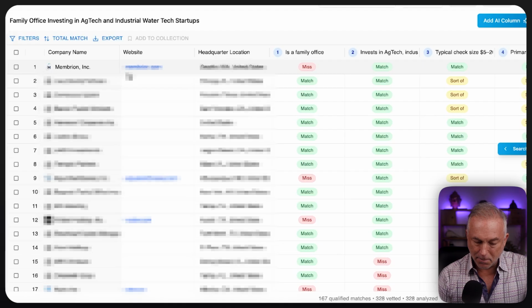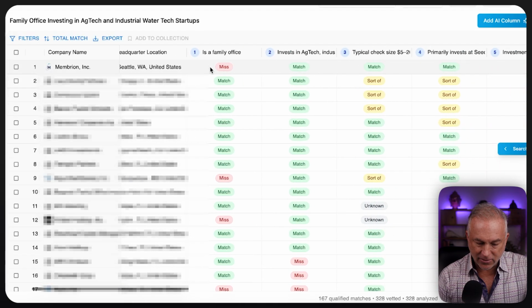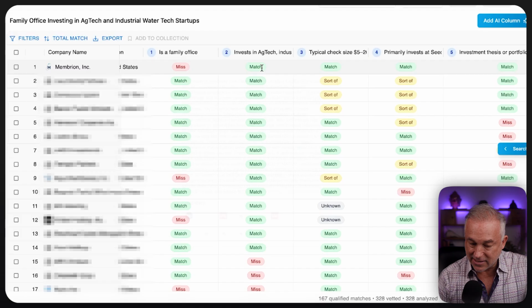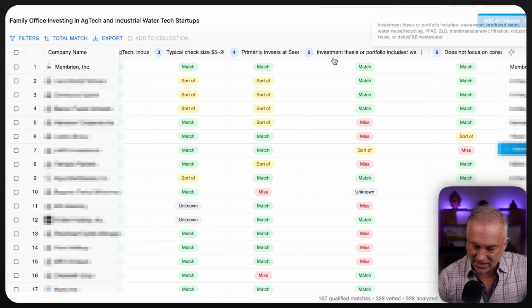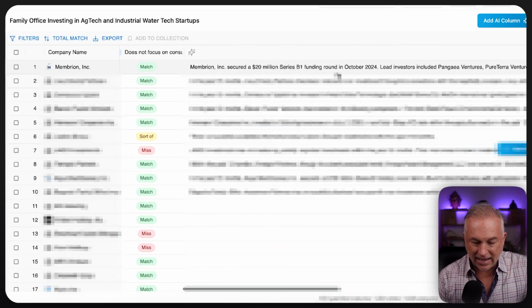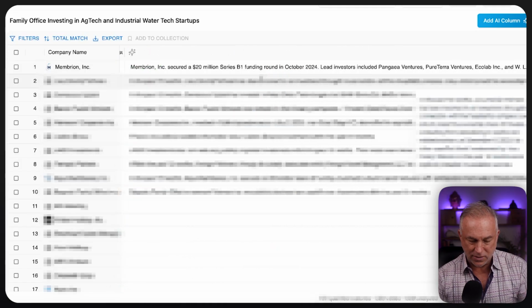It says a company called Membrion, headquartered in Seattle. Do they invest in ag tech? Yes, it's a match. Typical check size. It's a match for that. Seed round. Investment thesis. It's a match. And here's what I really want you to pay attention to with this particular tool.